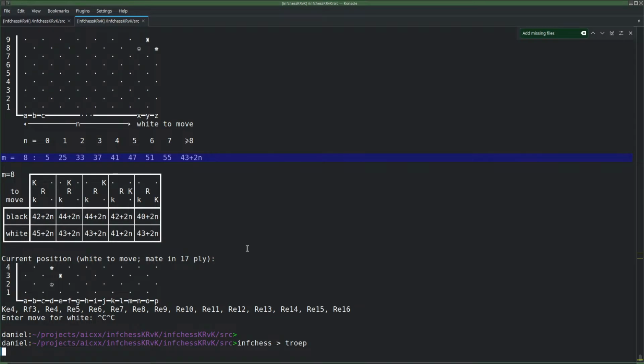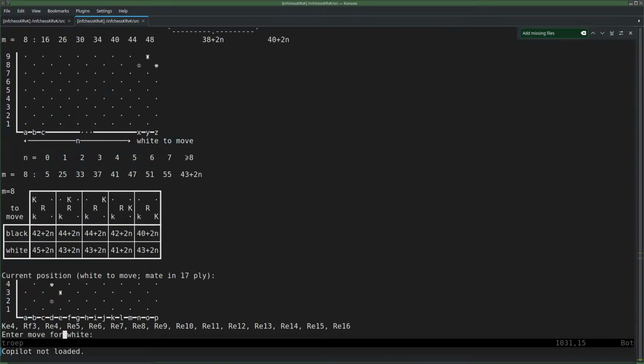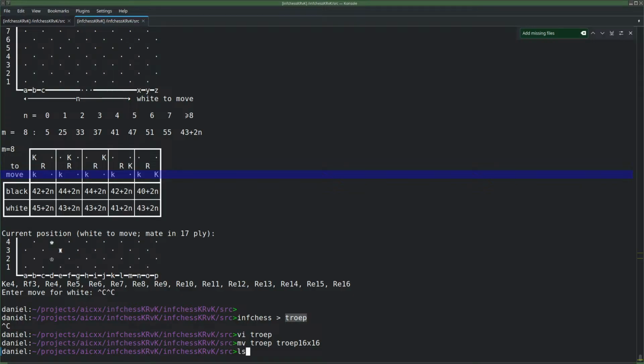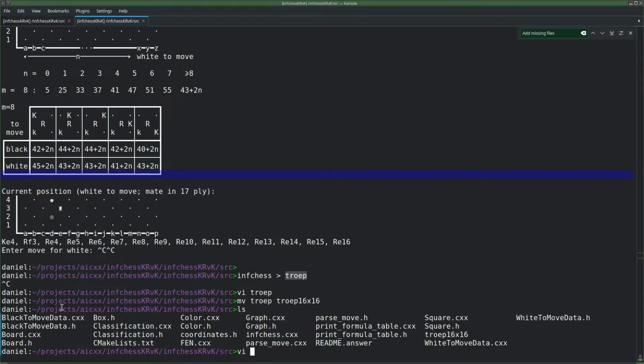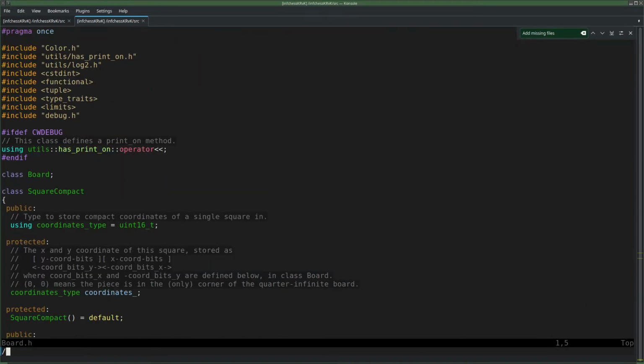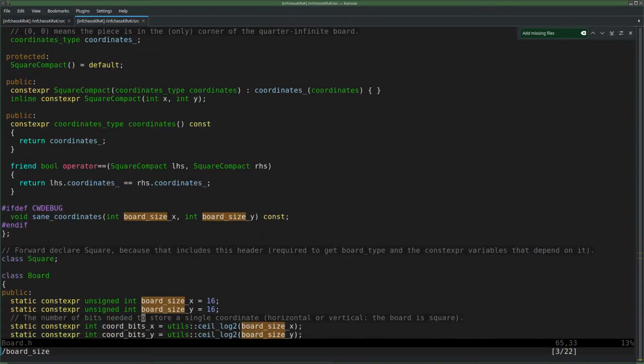Oh. Yep. So that was with 16 times 16. So let's call this move troop to 16x16. And then we're going to change the y coordinate to less than 16. Let's make it 10.